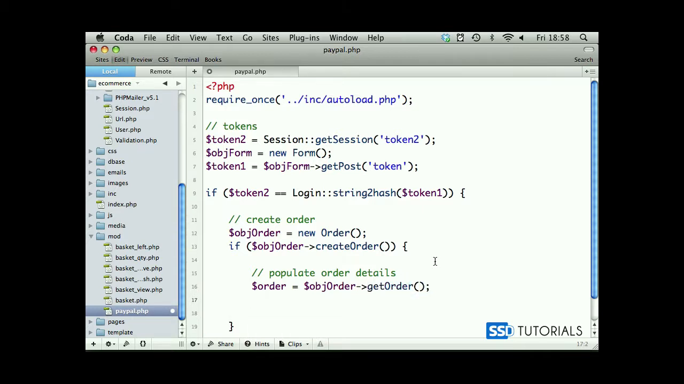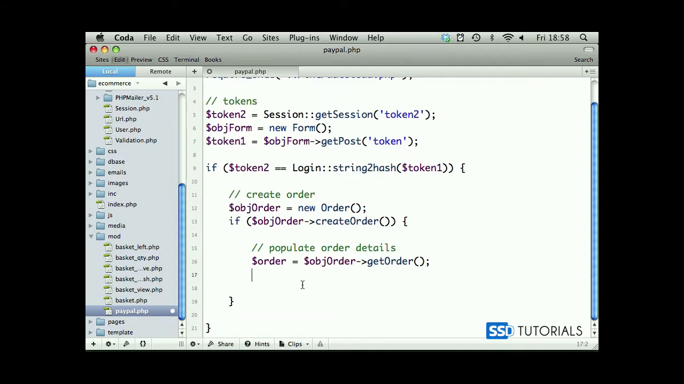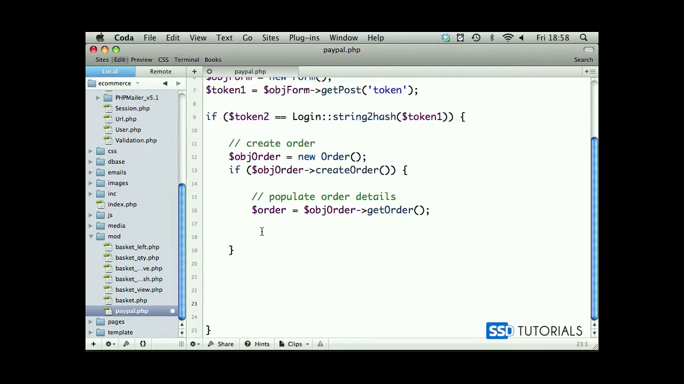After this, we want all items which are assigned to this order. I'm going to scroll up a little bit and create a few new lines. All items which are assigned to this order are also to be stored inside of arrays. So we're going to create an items array, and we're going to populate all items by using the get order items method inside of the order class. So these two methods are what we're going to be creating now.